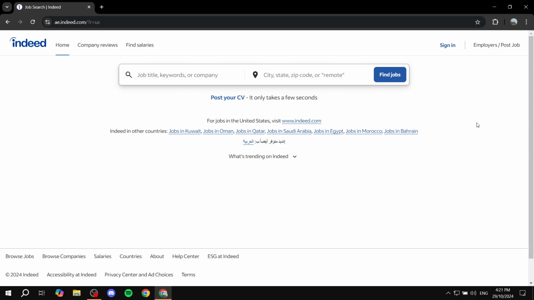So the first thing obviously is going to be going to Indeed.com, and then in here you just want to click on sign in and sign into your account. So I'm just going to sign into my account and show you the next step.